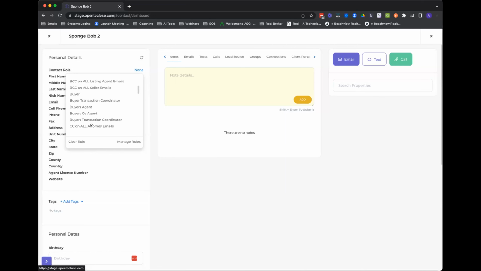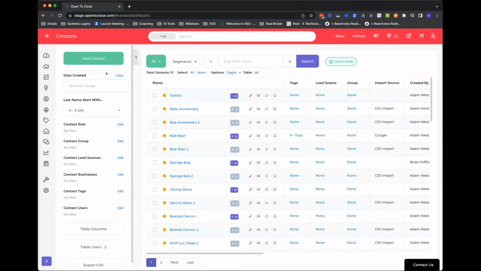Anyway, you get the point. BCC on all emails or CC on all emails, and then you can add yourself to that contact role so that when you come into that transaction, you already have that contact role on there and your templates are already set up to BCC or CC you. So contact groups are a great way to do that as well.